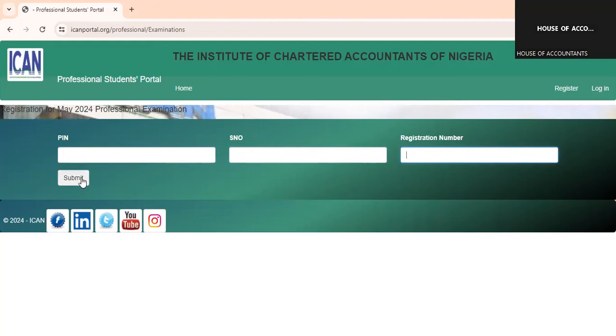Immediately you click on submit, you will have a platform that gives you the option to select which paper you are writing. So you select the paper you are writing, and then you select the exam hall you want to use. And then you select which accredited tuition center you attend for the exam. Once you are done with that, you click on submit. Then you print out your examination slips.